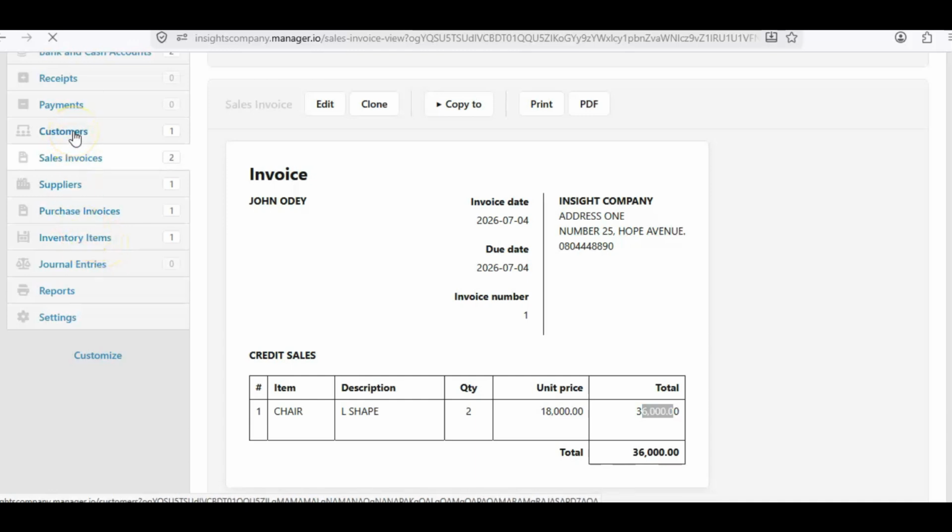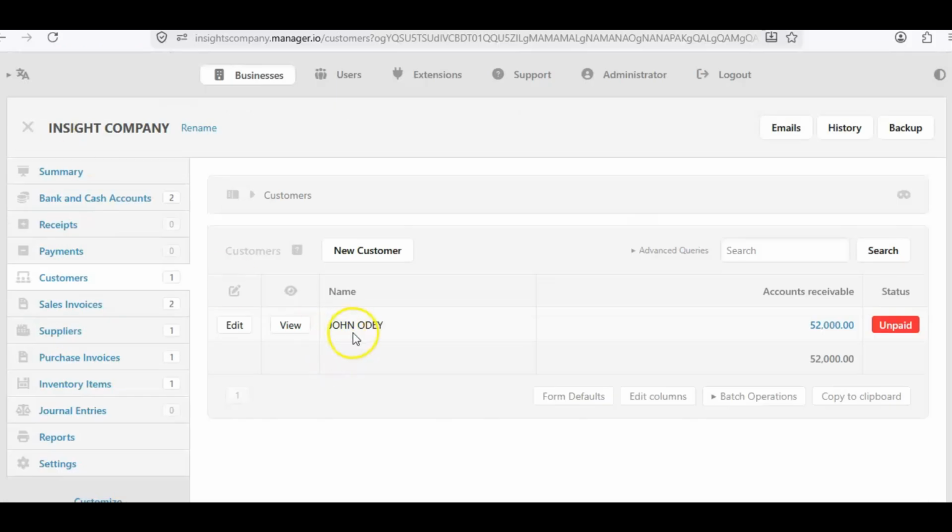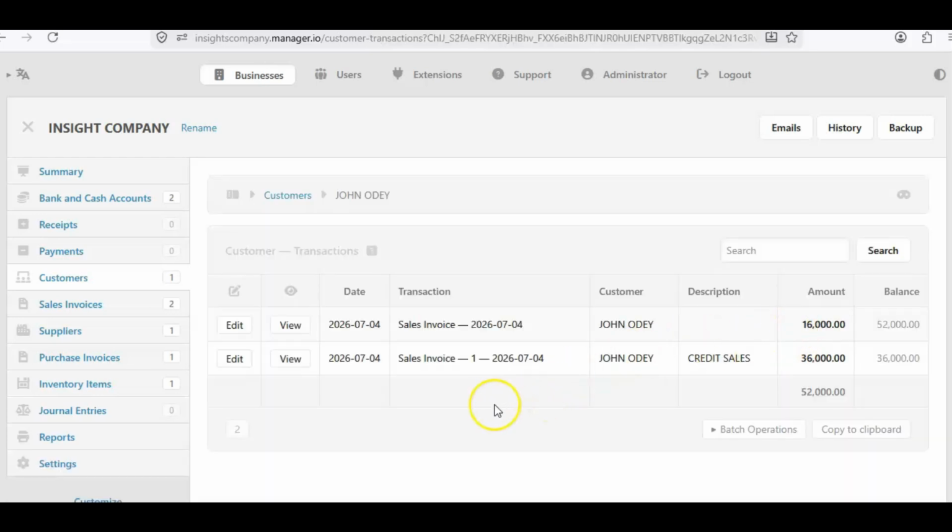Then you go to customer. This is the name of the customer, John Ode. When you click the account receivable 52,000, you will see the invoice that we raised last is this one of 36 credit sales. So this is the last invoice, the 36 is added to the amount of money that this particular customer is owing your company. So as a result, the sales invoice that you have created is affecting the customer.